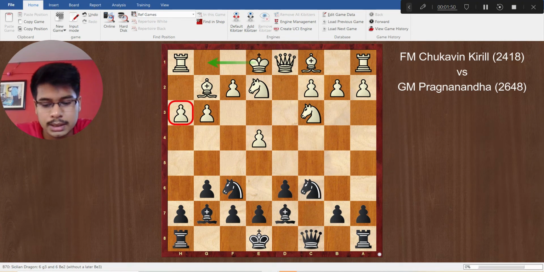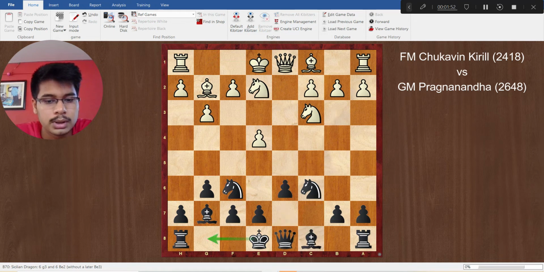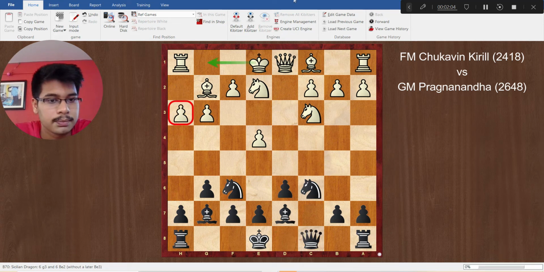Now why is this h3 move important? Without h3 white cannot develop his bishop to this good square, that is e3, because of knight g4. So at some moment he has to play h3. So after h3 black played queen c8, and now white's castling is not possible.